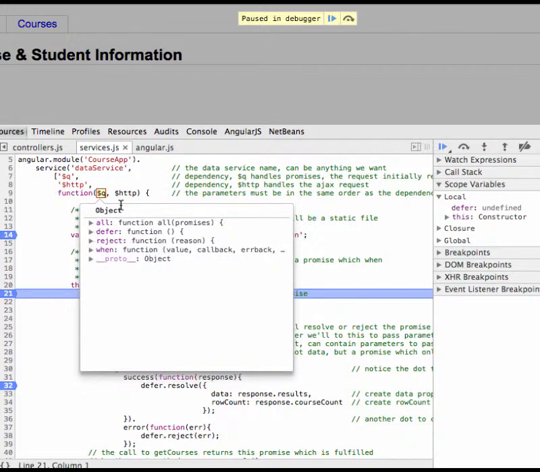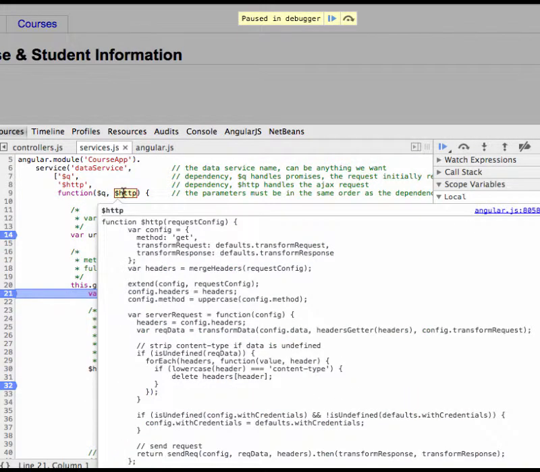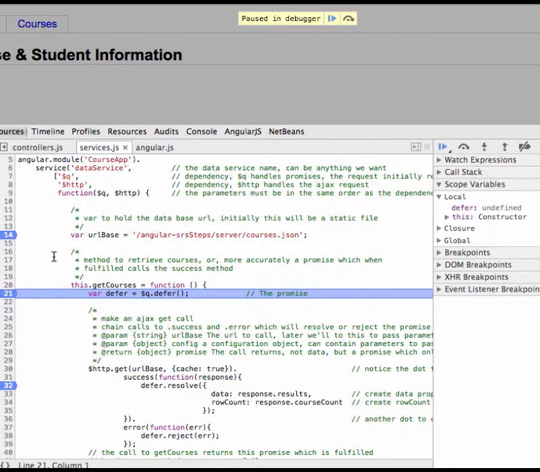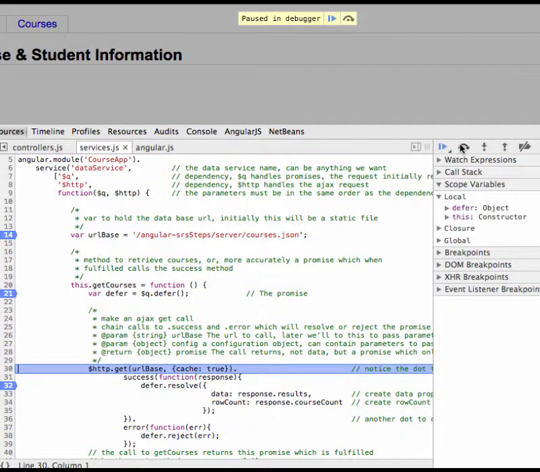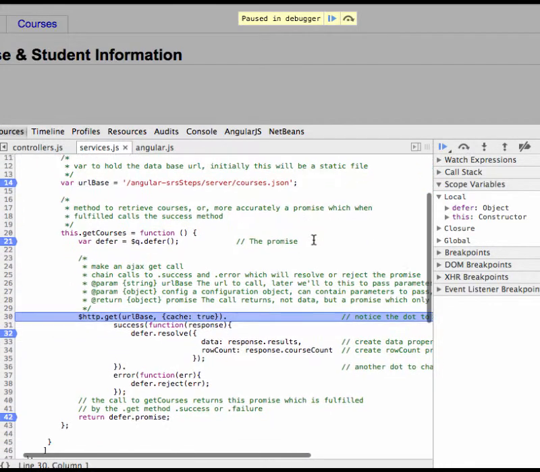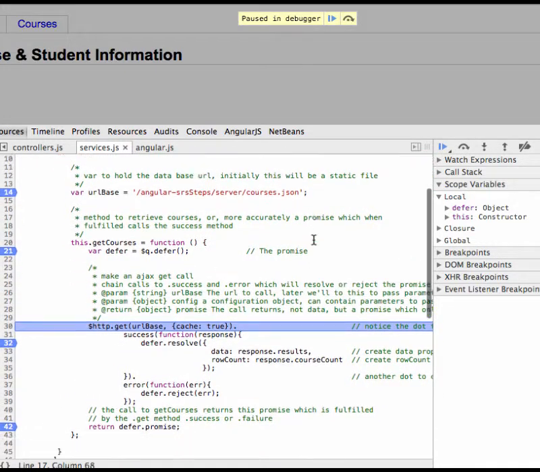And then the HTTP object, which is the actual thing that controls the get and post methods and various things like that, all of the AJAX functionality. So we're making up a promise. So that's the first thing. And then we're going to make a call to get, but in actual fact, it's an asynchronous call.